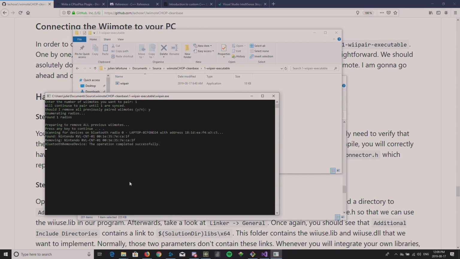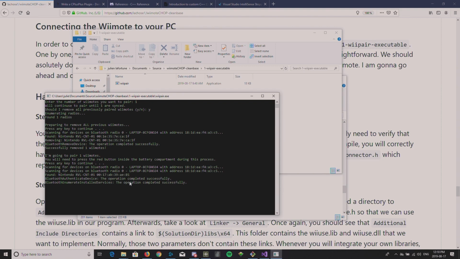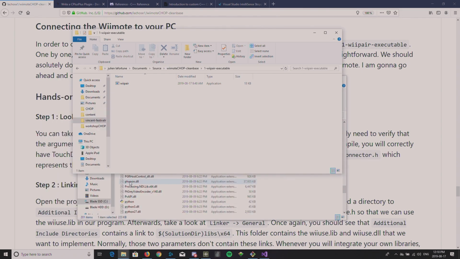You might not have any Wiimotes connected yet. This is because I did it already. And then you will need to pair. I click on the keyboard and I click behind. There's a red button inside the battery, and it's gonna start looking for the Wiimote. It says found. I need to wait. Completed successfully, and once it's done, you can just close this software.